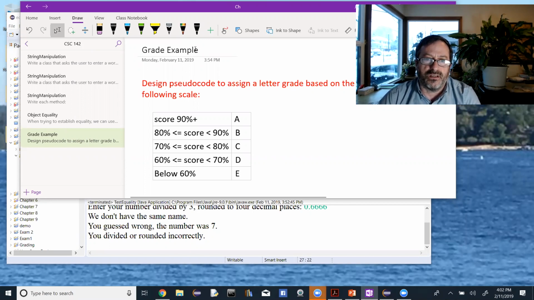A score of 90% or greater is an A. A score greater than or equal to 80% but less than 90% is a B. Greater than or equal to 70 but less than 80 is a C. Greater than or equal to 60 but less than 70 is a D. And below 60 is an E.